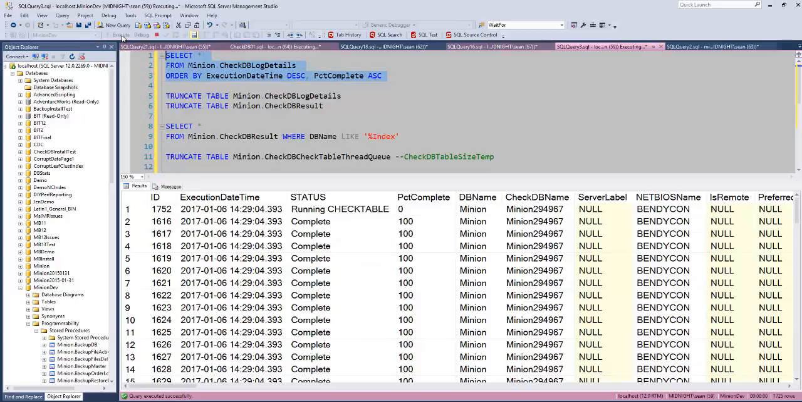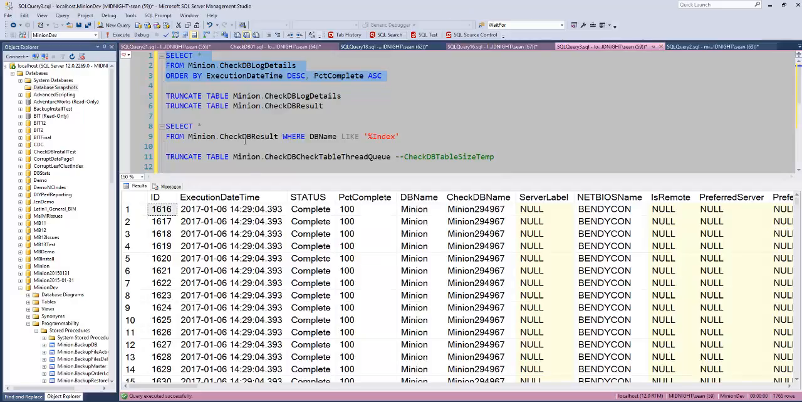Let's see where we are. We're at 1752. So you can see it's rolling through the objects. And this one just finished. And there we go. And you can see, so this is run 393. I go by the milliseconds, so it's run 393.